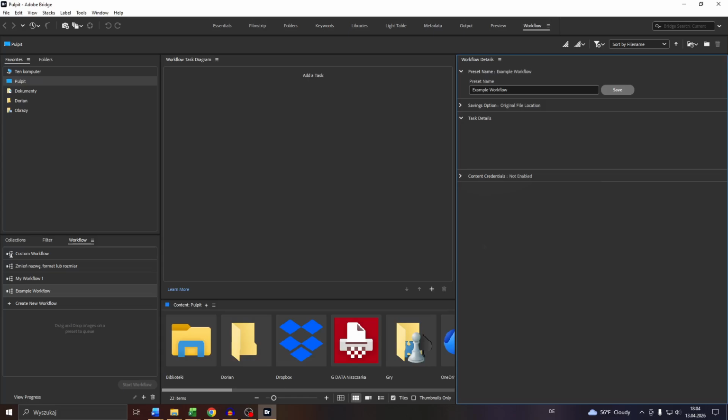And after that, your workflow will be created here to the left. So you may navigate to it or switch between your workflows and start adding folders and files to it.